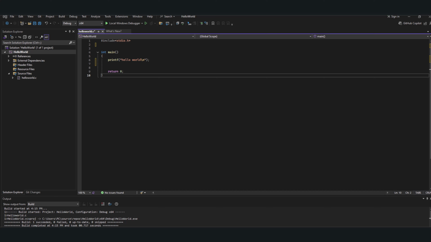Hello all, welcome back to our C programming course. Previously we installed our compilers, we installed MSVC, GCC and Clang. So today we are going to have an overview of the example we wrote in our previous lesson. Without further ado, let's get started.